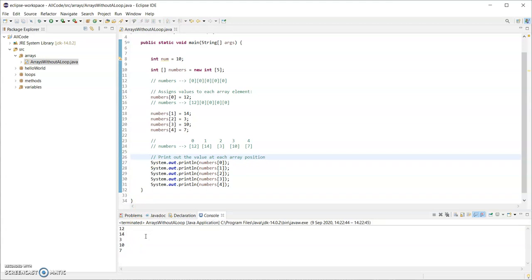So look at the next tutorials to show you demonstrations of using the basic loop and the enhanced for loop for arrays.